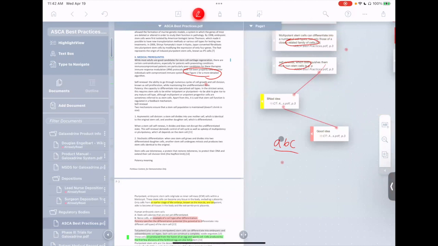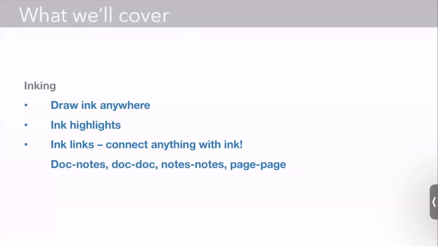So again, we love this. You can really connect anything to anything, capture all the connections that you see, and build that representation of the relationships in your head, now on your computer. Okay, so this is inking. Again, we talked about drawing ink anywhere, ink-based highlights, and ink links.